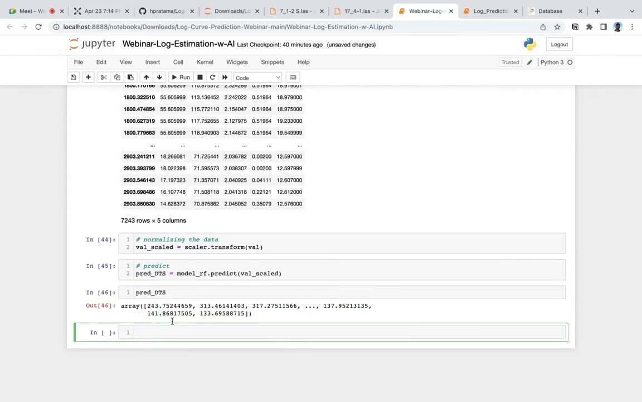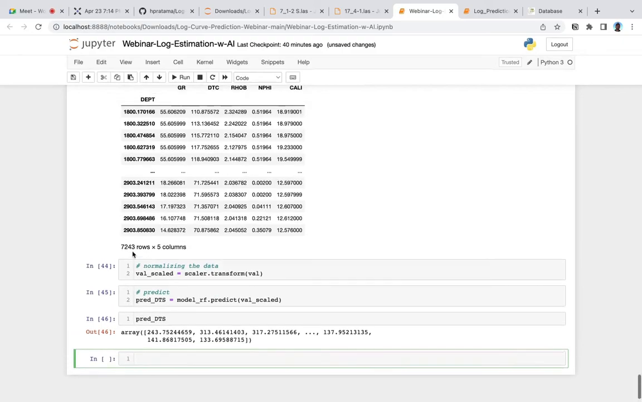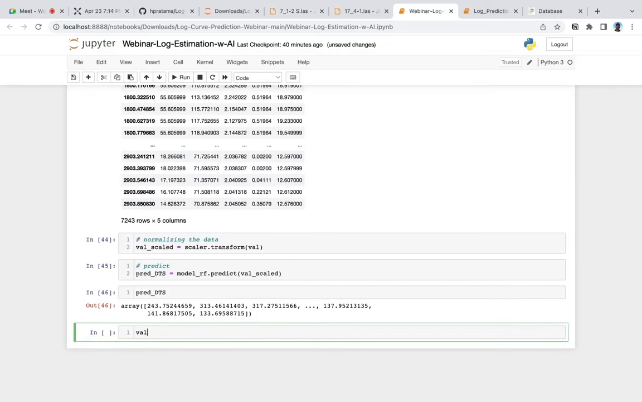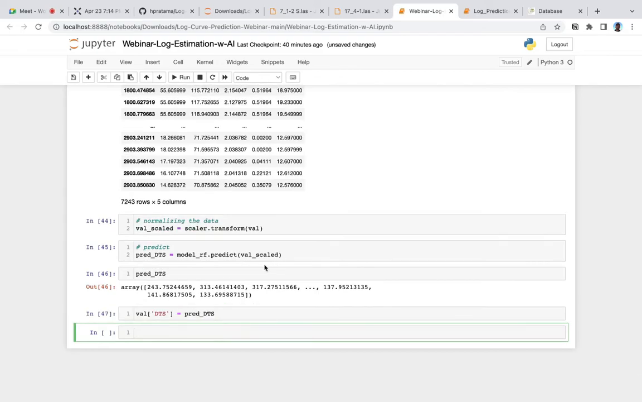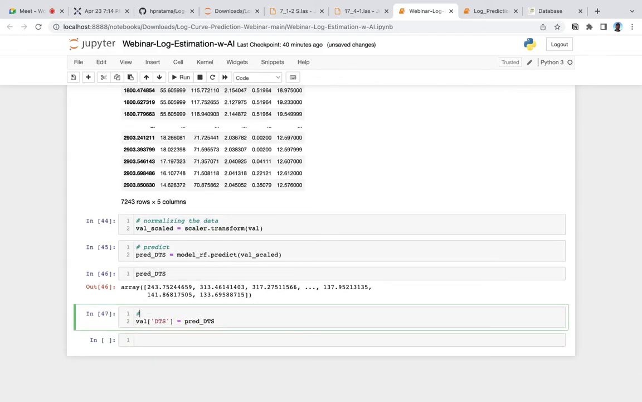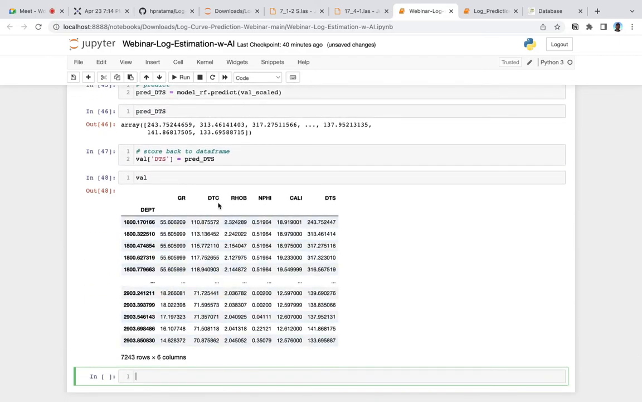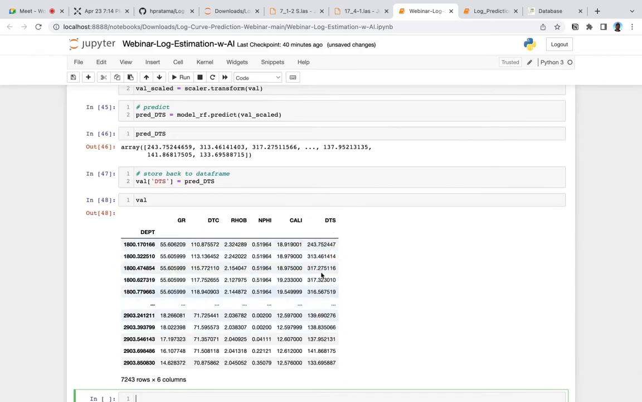Nice. Then we want to store it back into the data frame. DTS equals, then print. Alright. So here we have gamma ray, DTC, RHOB, NPHI, caliper, and also DTS, the predicted DTS.